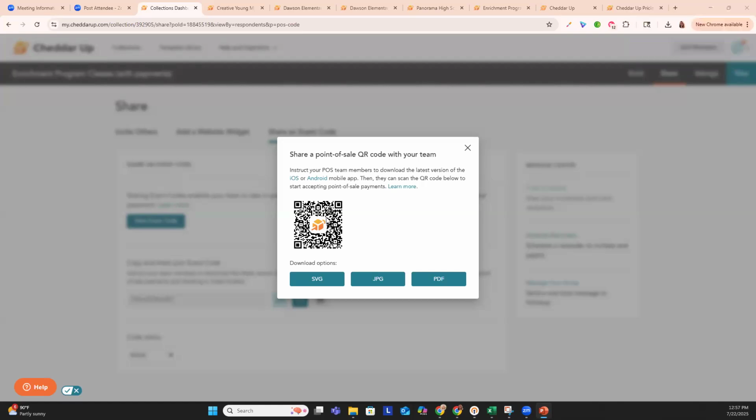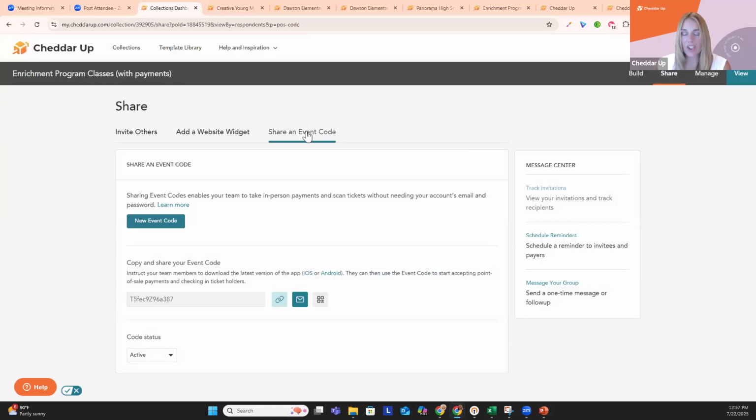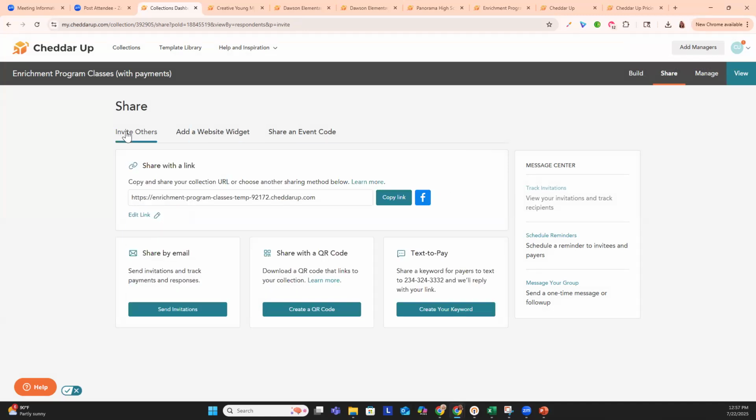Okay. And that QR code is different than the QR code for if I want to do the online sales, right? This is just for the people to help. Yes, that's the big thing to understand. They are two different QR codes. So the one I'm talking about now is this share an event code. The other QR code, that's just the general one, because you want to tell people to come up and buy something online, is this QR code under the invite others to your collection.